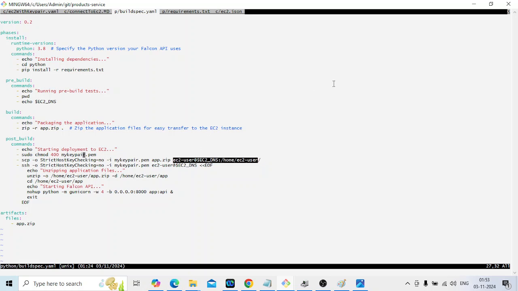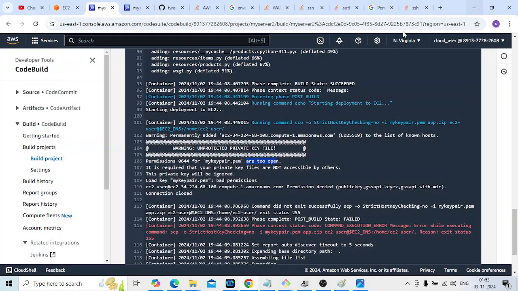As you can see, this is failing over here because the permissions 0644 is not allowed for doing an SCP. You cannot transfer your files when you're trying to connect to that host using the key pair, and it should not be allowed to be accessed by others. So you have to change this permission.